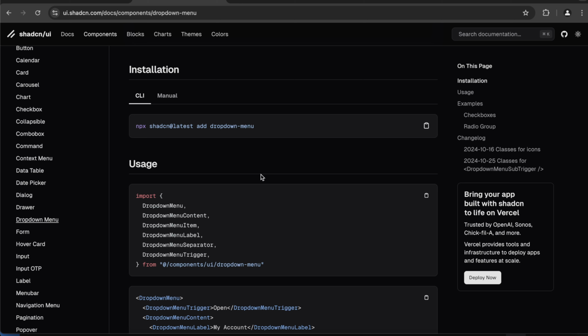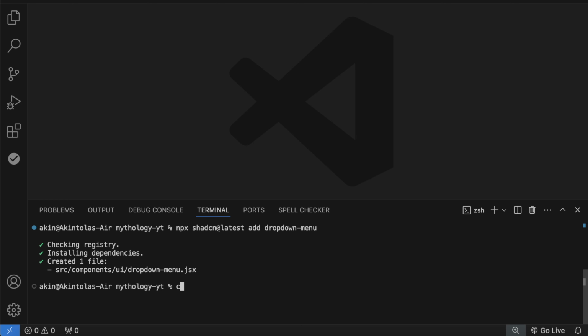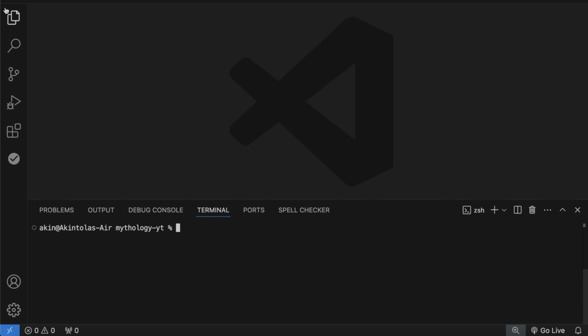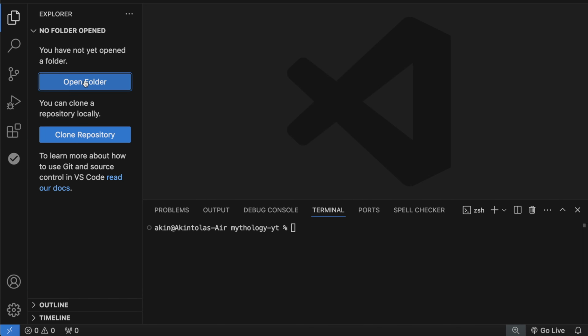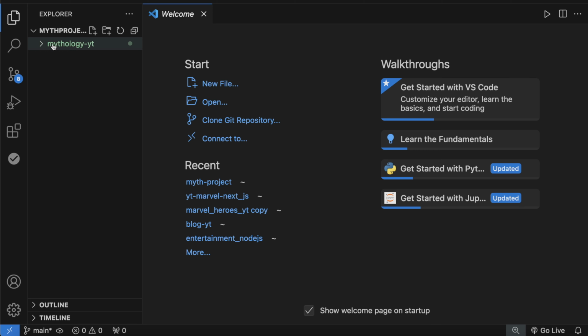Yeah, so we're going to be using this. So let's go ahead and copy that npm and paste this in there. Awesome. So let's clear out of that. So for right now, let's open up that folder. So let's go ahead and open up Myth Project. So we open this up.